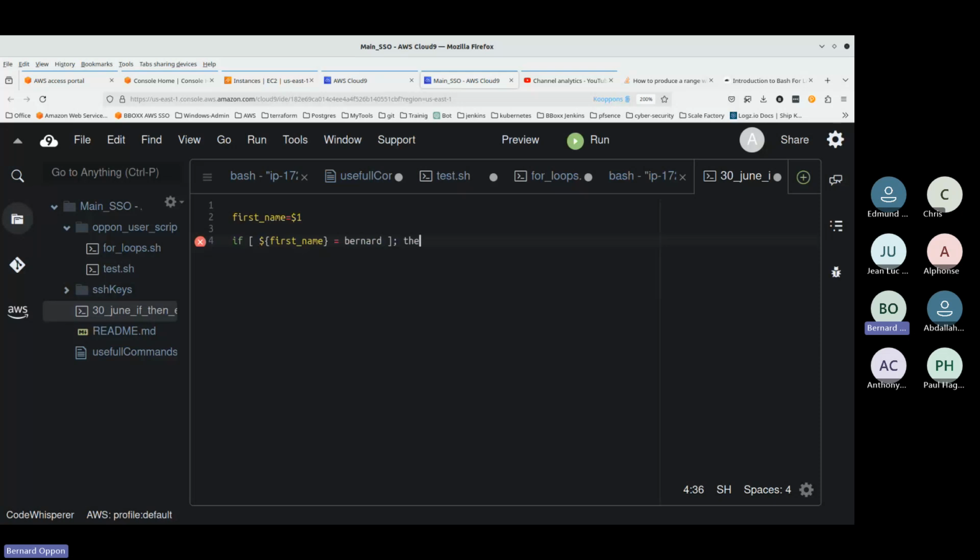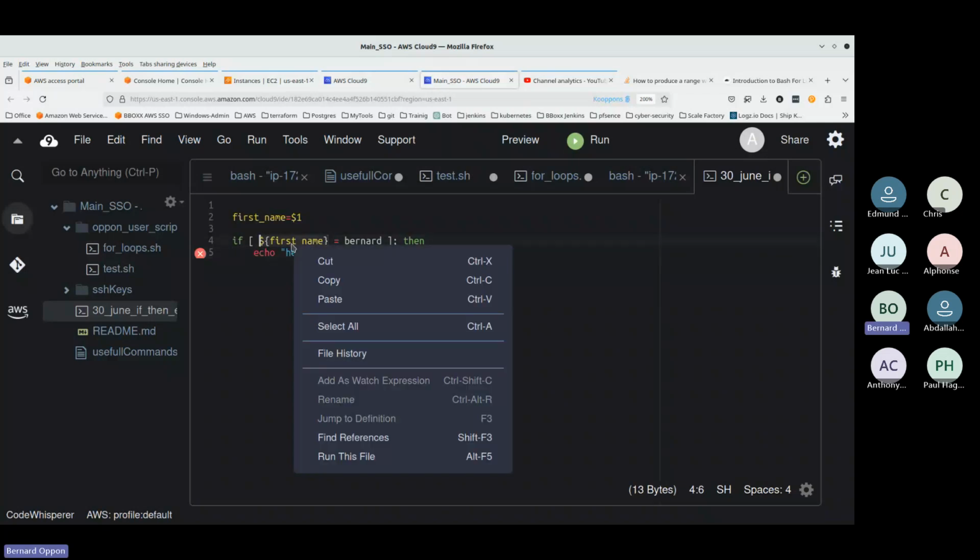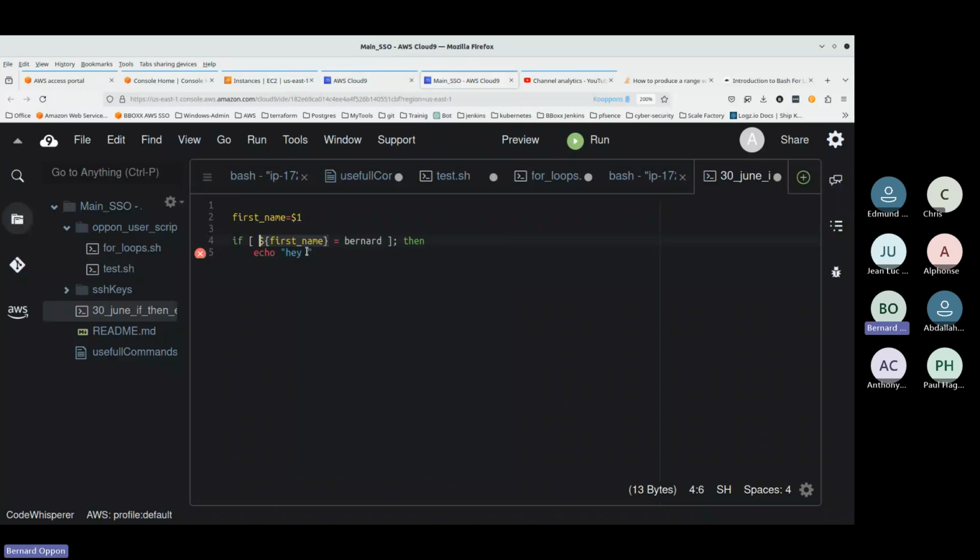then remember, we are just going to do echo. We're just going to do something, but this time around, remember, echo is going to be everywhere. Echo A, whatever is in the first name.